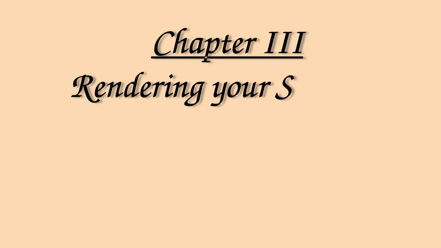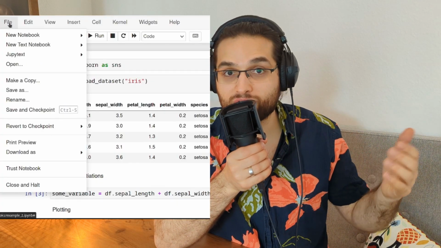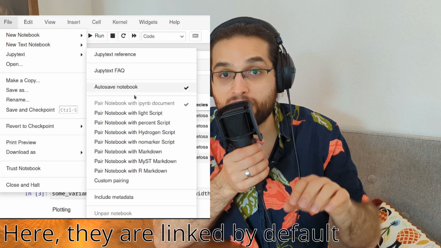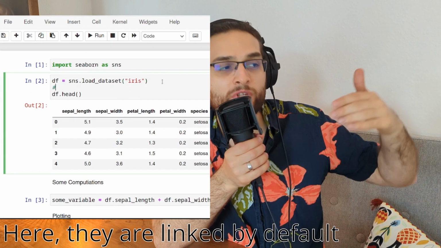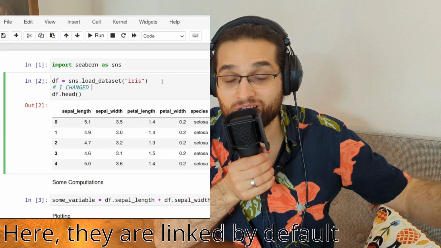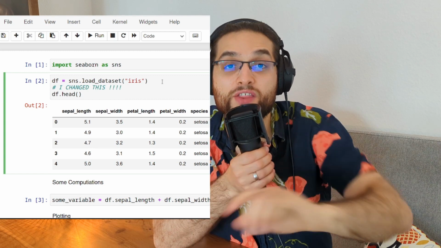Chapter 3, rendering your script. Now enter the wonderful world of Jupytext. Jupytext is a package that's created for you to actually convert your notebooks into normal text or normal scripts, like normal text into notebooks. But that's not all. While I can convert one to the other, I can also even link them, meaning if I change my script, a notebook also changes or the other way around.